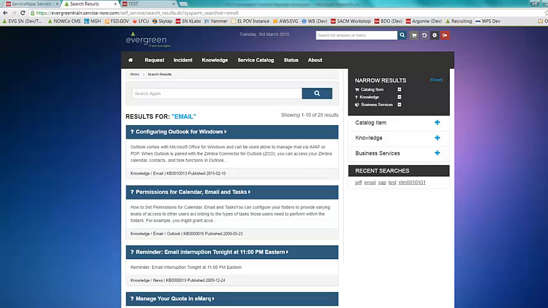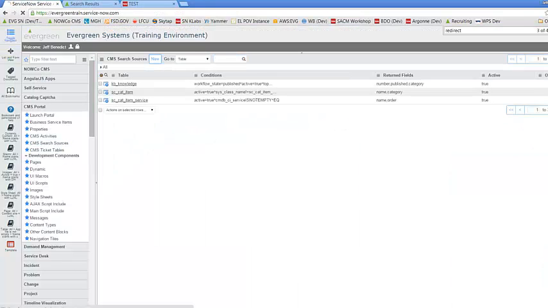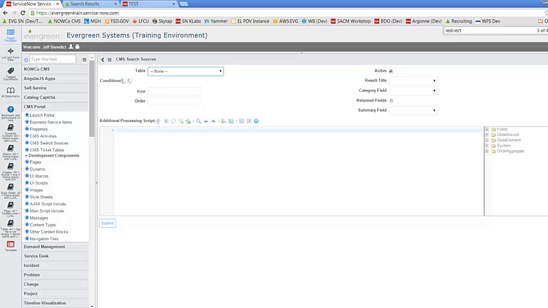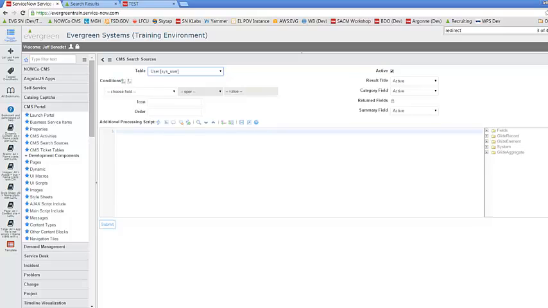On our search results screen, you'll see there are three sources queried to match results. To extend this, we have to add records to our CMS search sources table. In this example, I'm going to add users as our list of tables to include in our search sources. So I'll choose users. I will assign a condition to this, which will filter the records that are searched. I'll assign a Font Awesome icon to this, which will give it a color. I'll make it the 400 order.